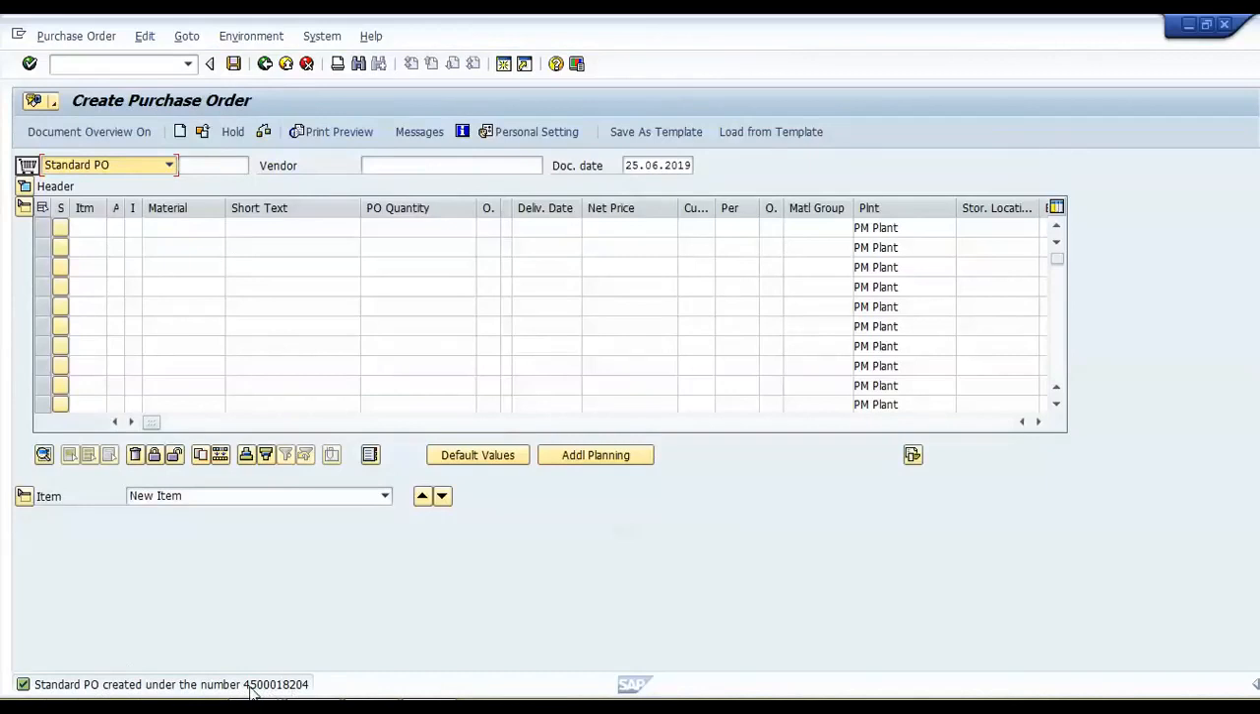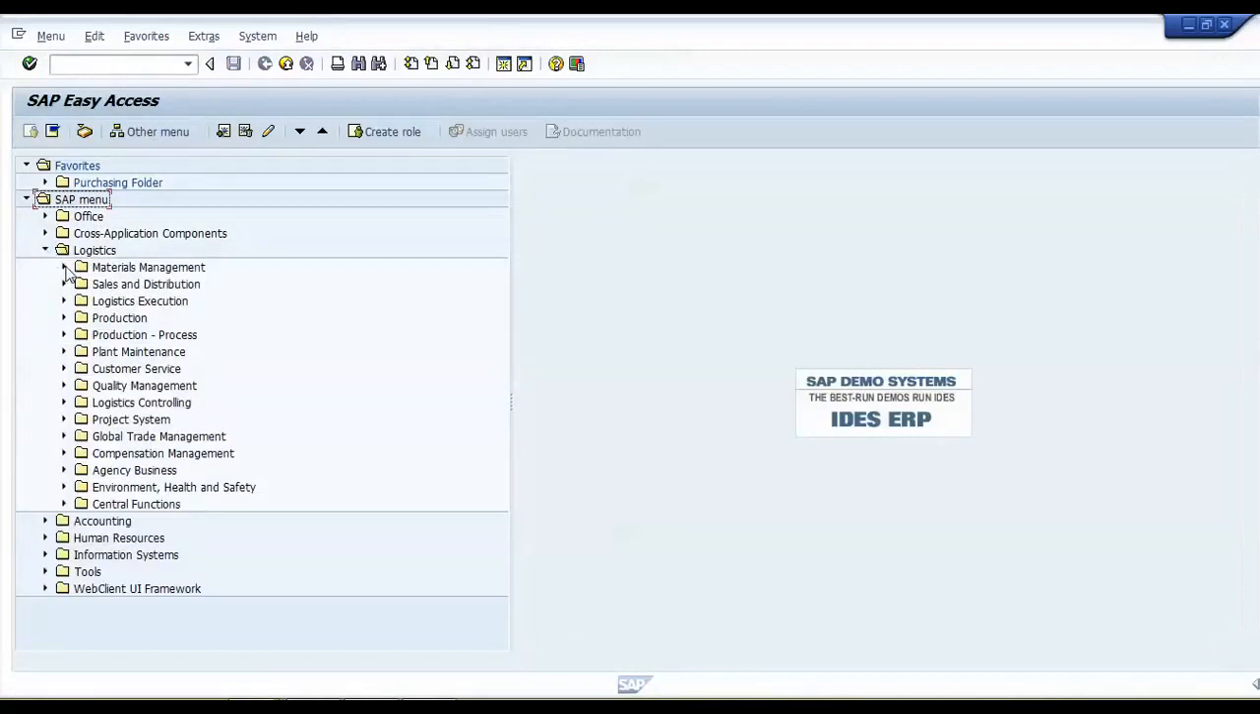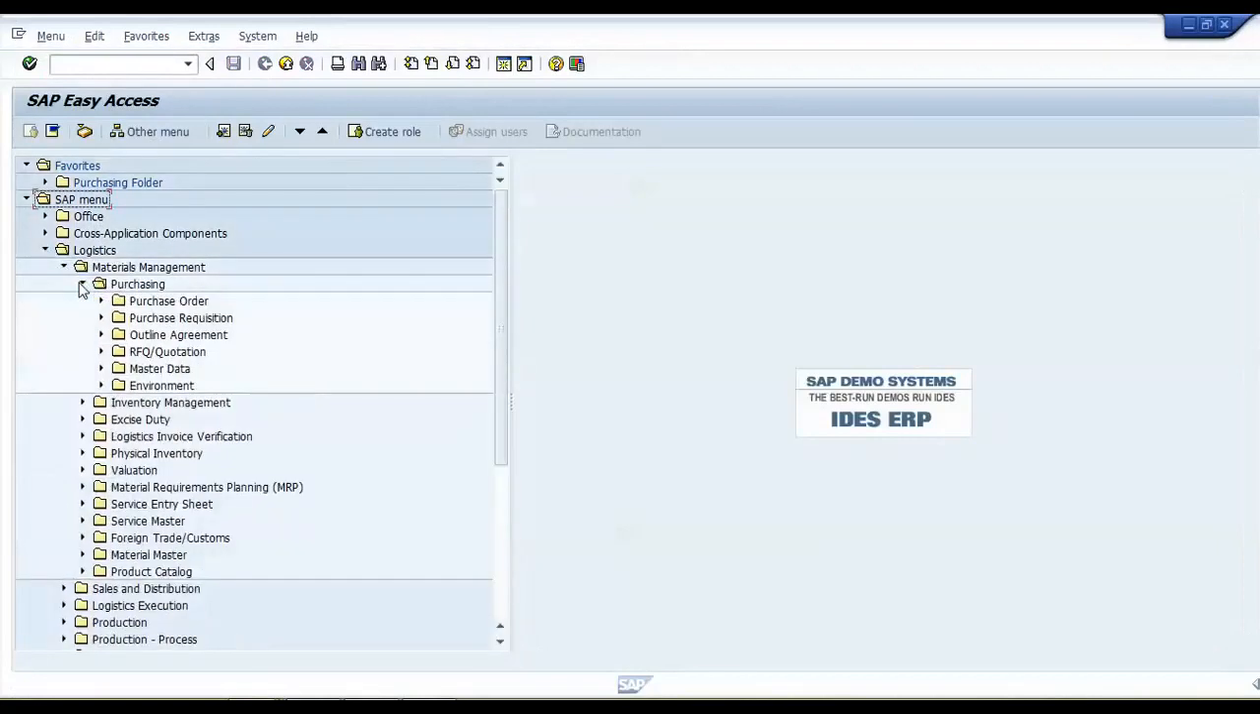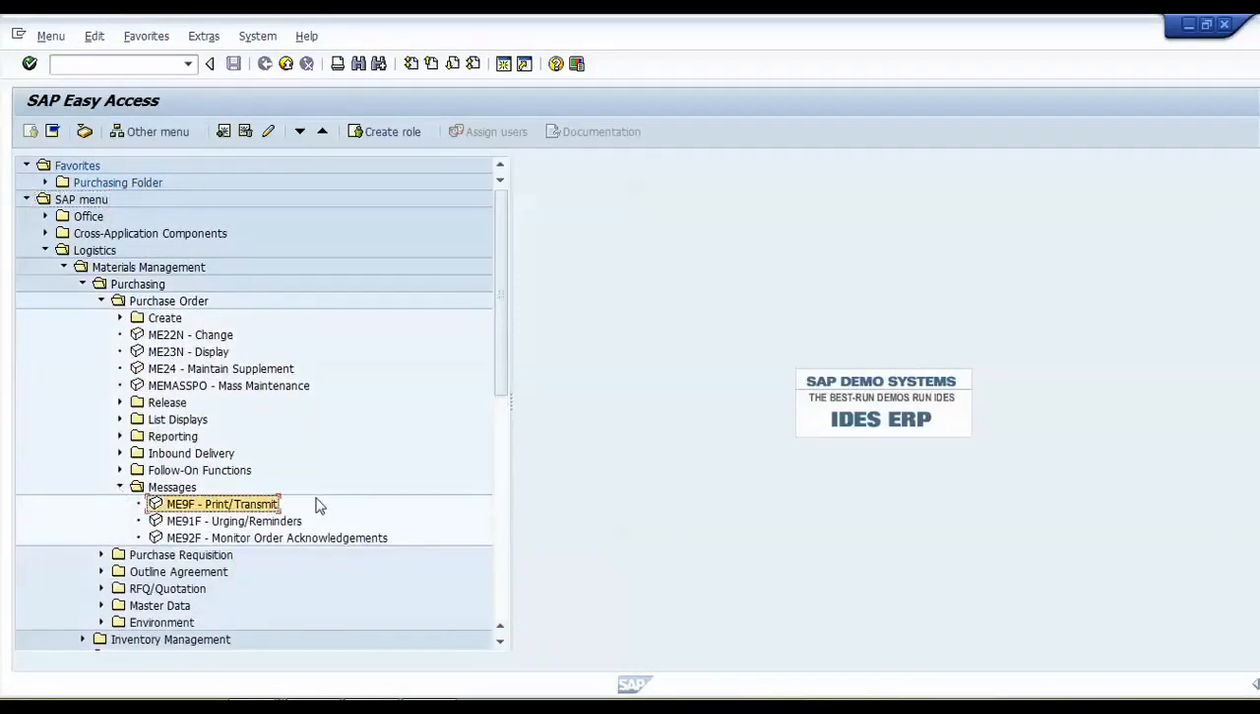Now we want to transmit this purchase order to our vendor. So to transmit, first of all, I will create a new session. I will click on this button to create a new session, and I will follow the following menu path: SAP menu, logistics, materials management, purchasing, purchase order, messages, ME9F, print/transmit. So double click on this ME9F, print/transmit.